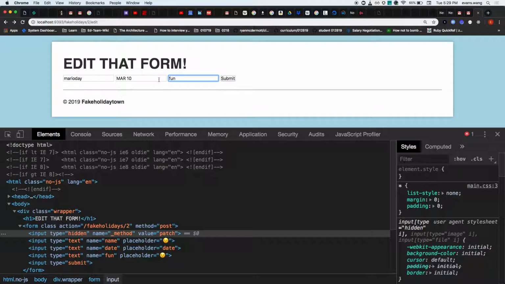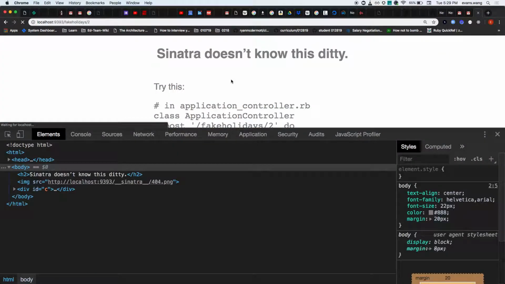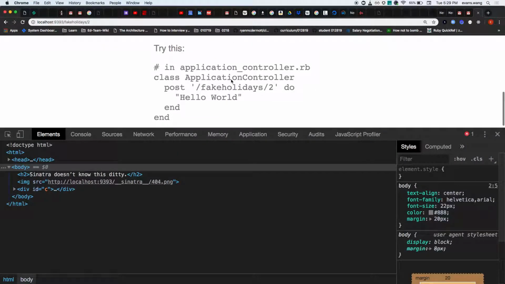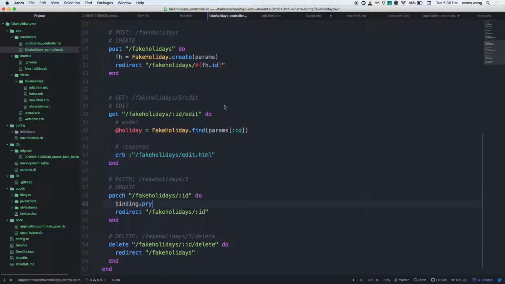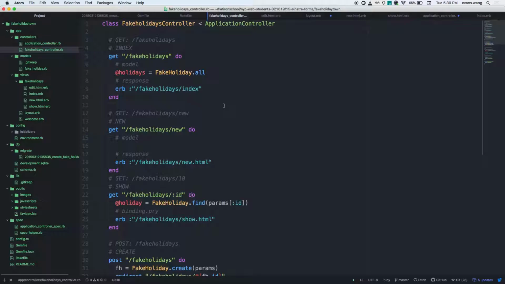Smart, always fun. If I hit submit, what happened here? Does anyone know? Do you not have the override around? That's right. Sinatra doesn't actually know how to process this rack method override. That's what it's called, rack method override. Do you remember Rack, that amazing, very complicated piece of server software?